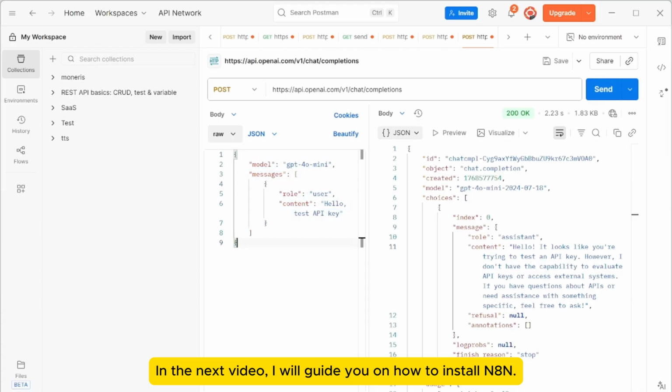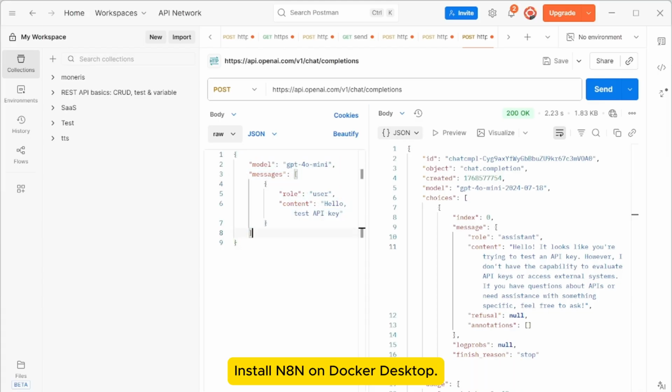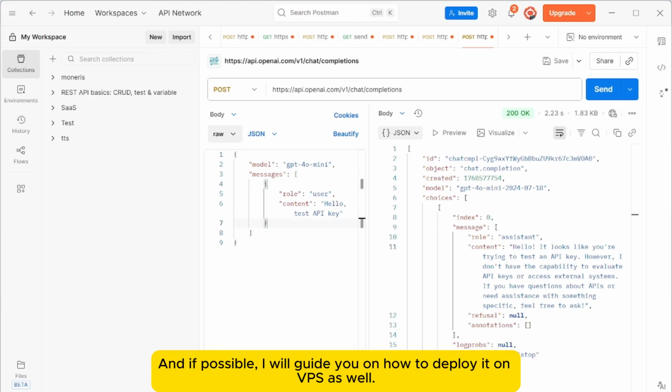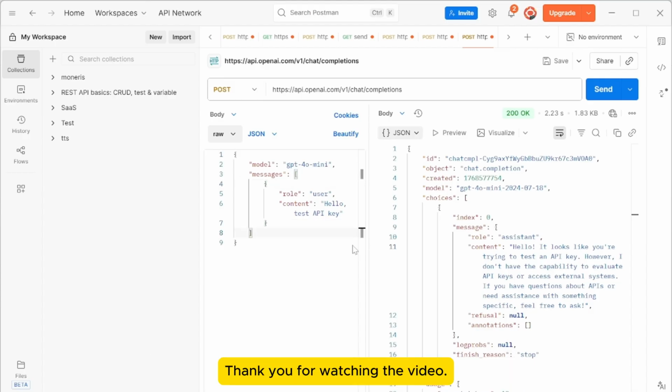In the next video, I will guide you on how to install n8n. Install n8n on Docker Desktop. Install n8n, and if possible, I will guide you on how to deploy it on VPS as well.